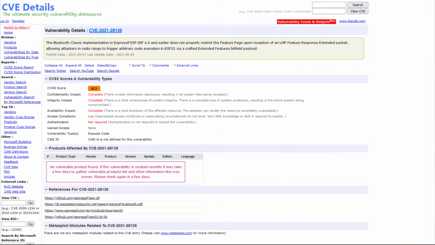As an example, the recent CVE-2021-28139 is one that hackers can use to trigger code execution, which can compromise the entire system. But today, I will show you how by spoofing, which actually means by changing the Bluetooth address and name, we can pretend to be another device. So to achieve this, I'm going to use Kali Linux on my Raspberry Pi 4.